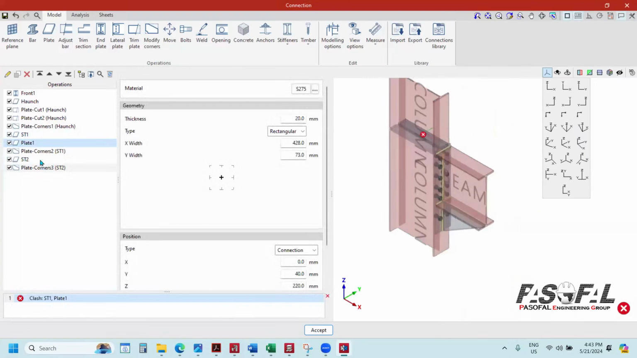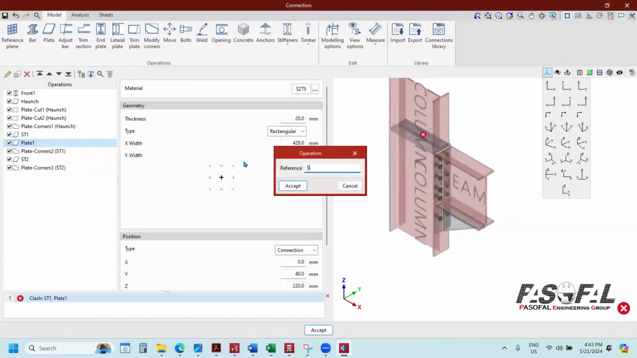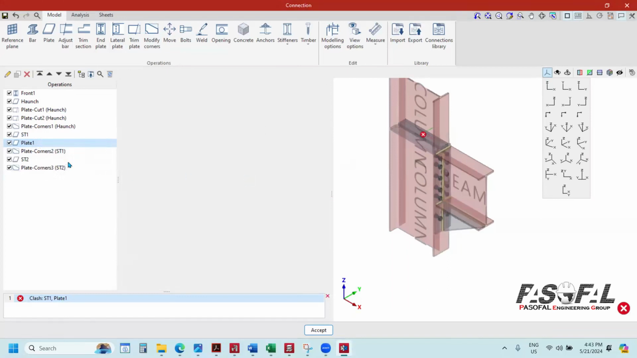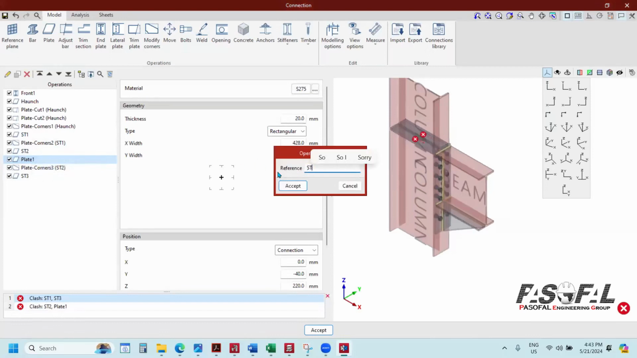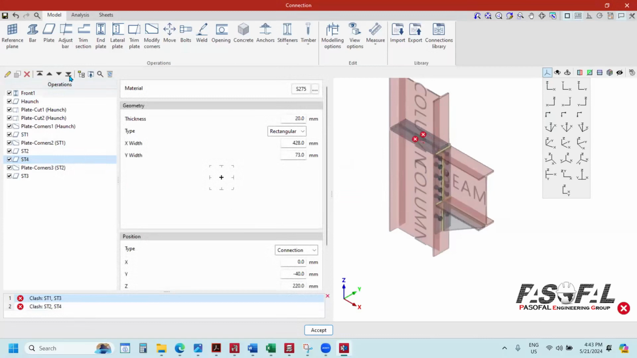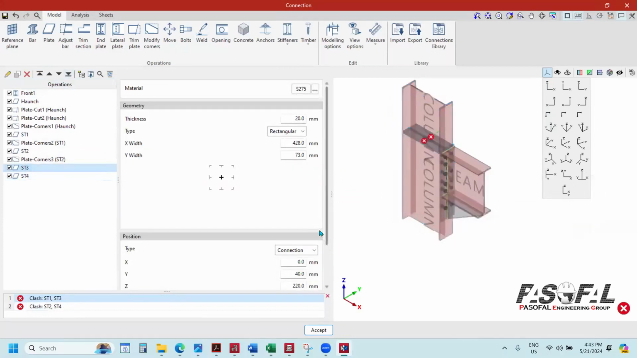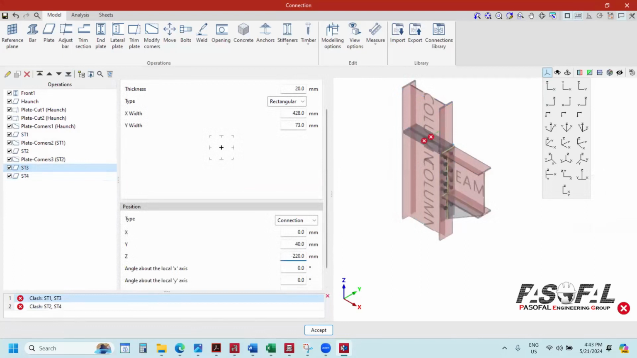So this one is ST3, okay? I will put it at the end. And also this one, I will make another copy, and then I will edit it to ST4, and then add it and put it at the end. The only thing I need to do is say minus 25 here.